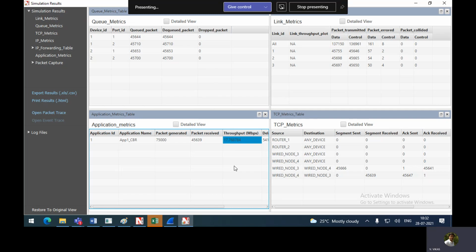And with Reno, what is the throughput you are getting? 17.76. Okay. So as I told, we won't be having major difference when we consider Tahoe and Reno, but a little bit performance will be increased because here we had fast retransmit. Here we are considering, along with fast retransmit, also fast recovery. Okay.